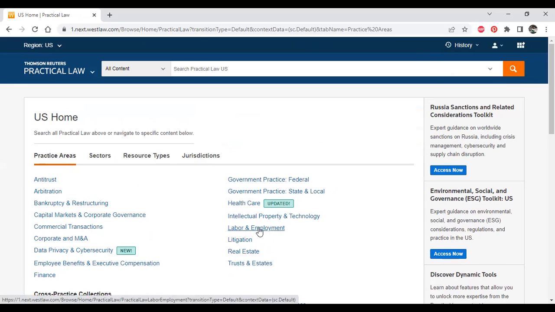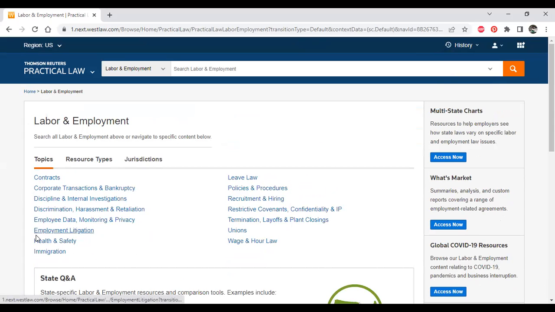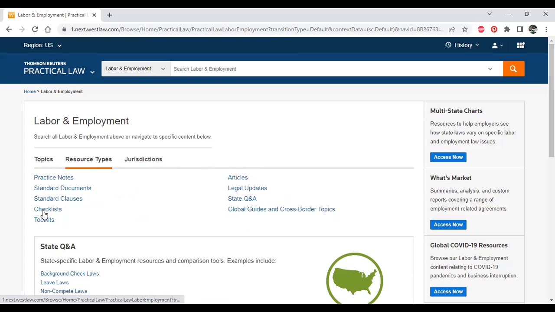I'm just going to pull up labor and employment. And here you can look at contracts and all these different topic areas as well. So if you're interested in policies and procedures, or how to do a contract, what's appropriate for leave law, or wages and hours laws, all of those things are laid out for you here. And then again, you have the resource types, so you can look at those different types of resources. If you're looking for a particular document to use, you could find that in there.